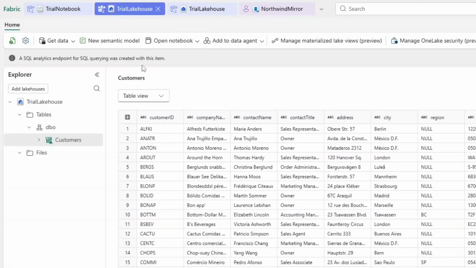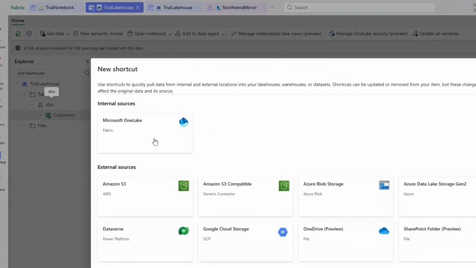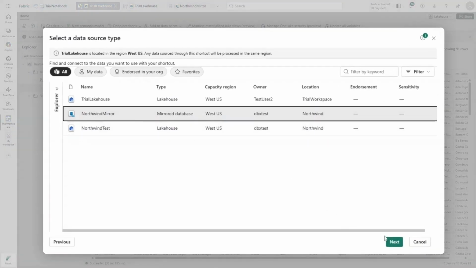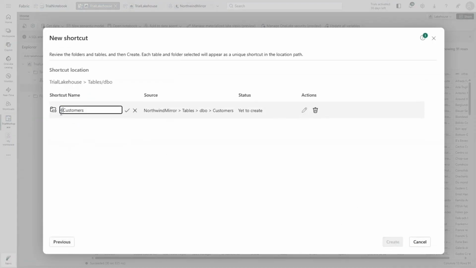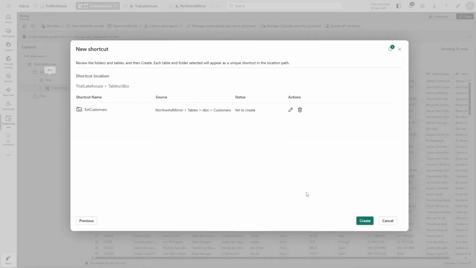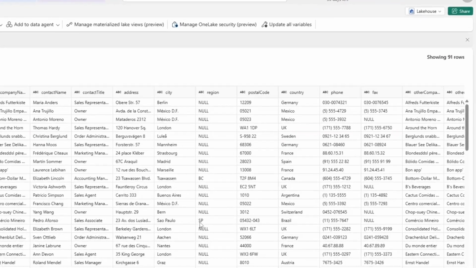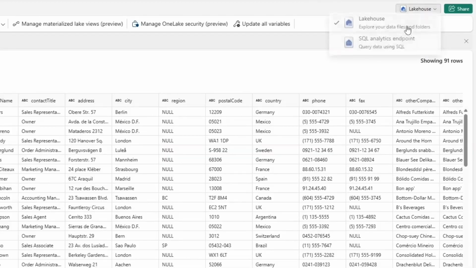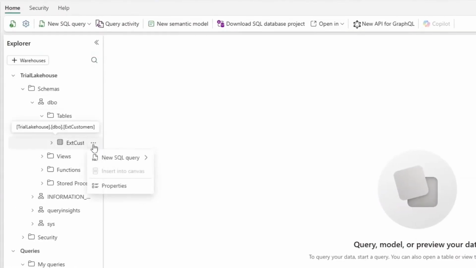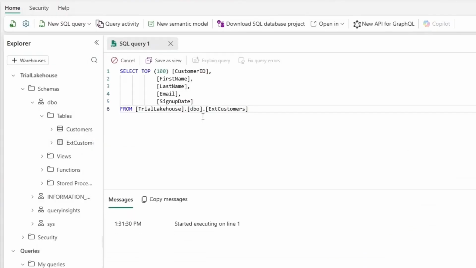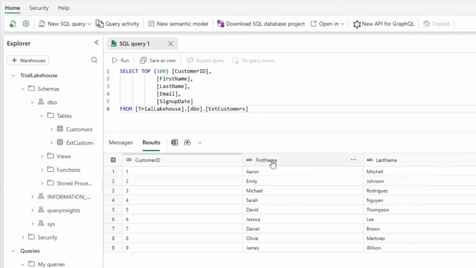Next, I'll bring external customers into my own lakehouse by creating a shortcut. I'll go through the shortcut creation flow, select the mirrored data in OneLake, choose external customers, and finish the setup so it shows up in my lakehouse ready for downstream analytics. Now I'll query the SQL endpoint attached to my lakehouse. I'll run the same type of select query against the shortcut to external customers, and again, I only get the allowed rows. Even though I'm querying from my own lakehouse, the OneLake security rules are still enforced.